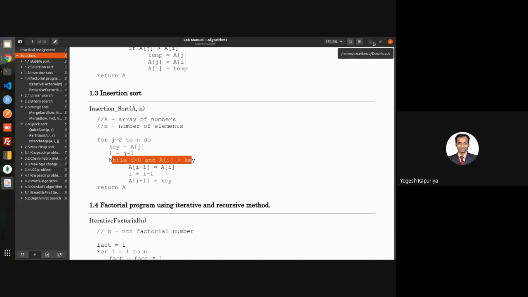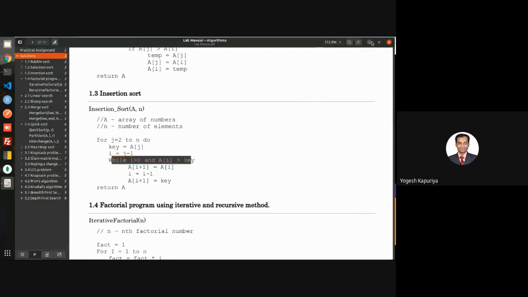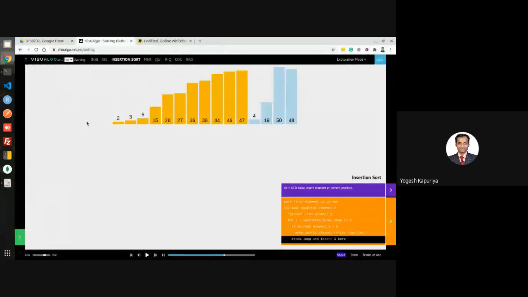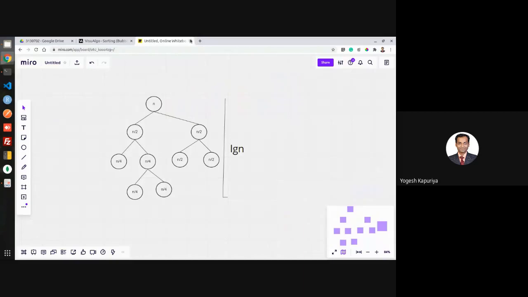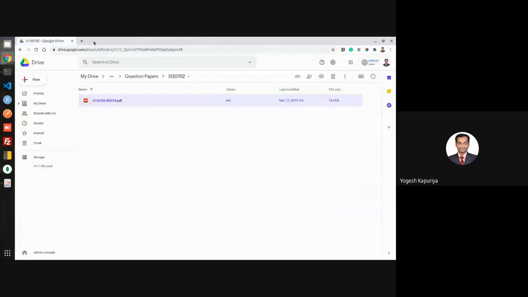So this was about insertion sort. I hope it's clear. And with this, we end our discussion on this chapter, that is sorting and searching. Any queries?